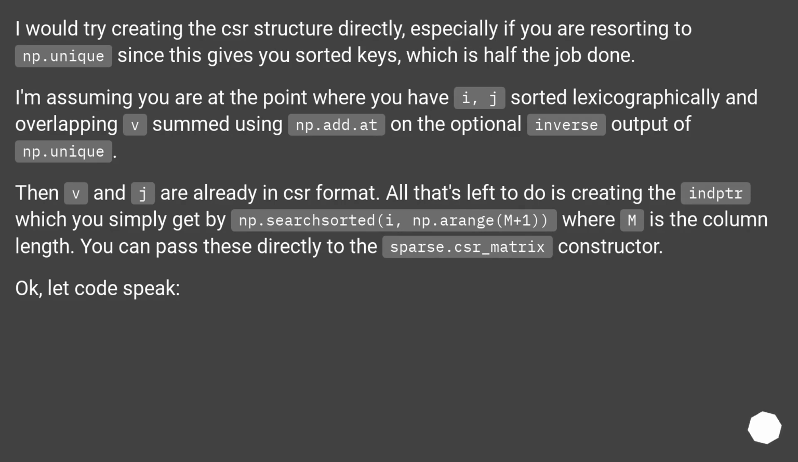I'm assuming you are at the point where you have I, J sorted lexicographically and overlapping V summed using np.add.at on the optional inverse output of np.unique. Then V and J are already in CSR format. All that's left to do is creating the indptr, which you simply get by np.searchsorted on np.arange(m+1), where m is the column length. You can pass these directly to the sparse.csr_matrix constructor. Okay, let the code speak.